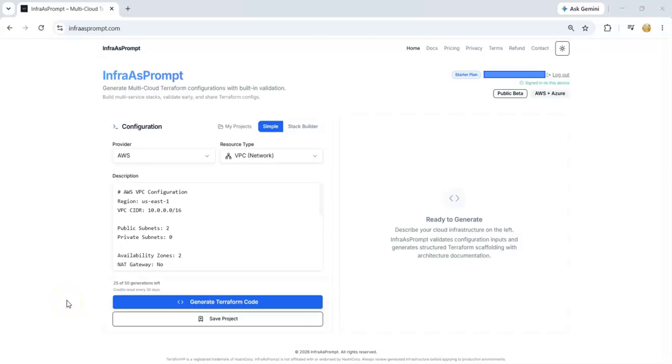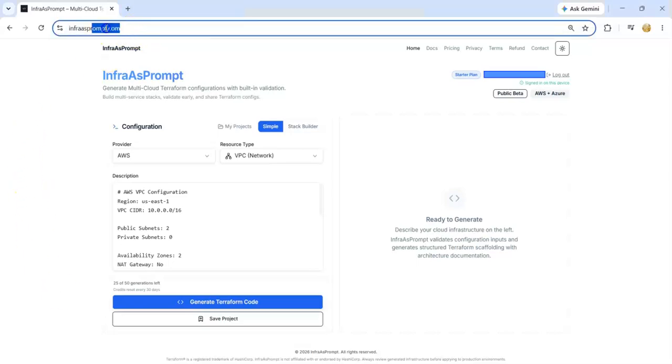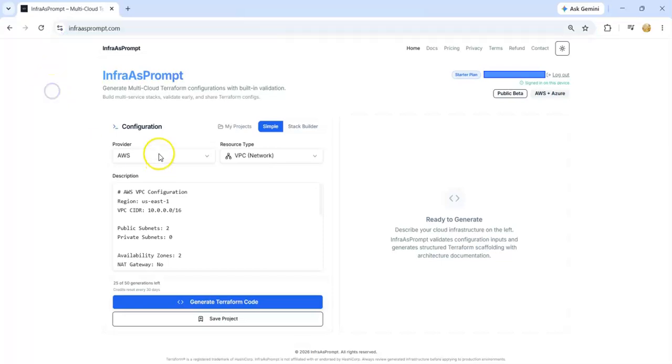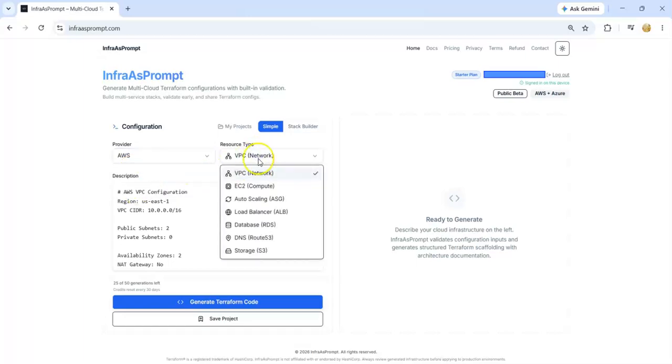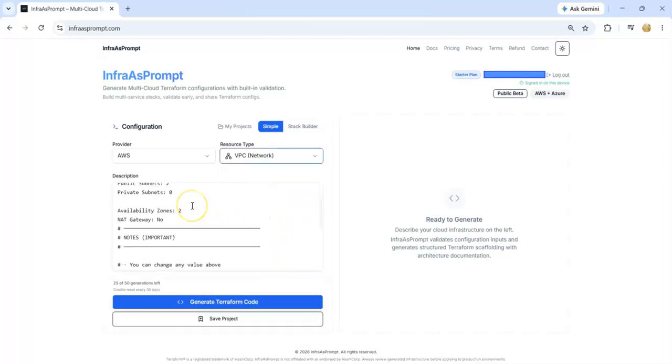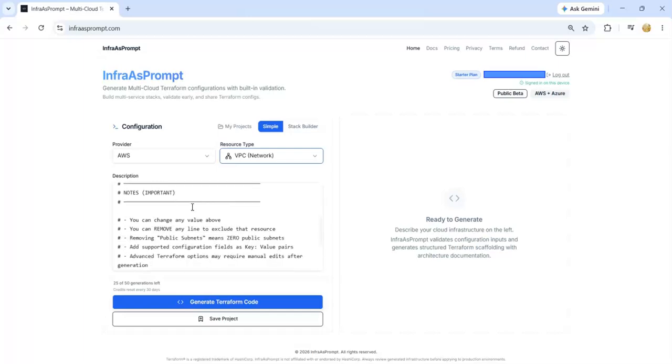Still writing Terraform from scratch for every new project? Let's build AWS and Azure infrastructure in under 60 seconds. Just go to the website infraasprompt.com and from here choose your provider, whether AWS or Azure, and your desired resource type from the most commonly used services. Say for example, we choose VPC, and here is a template on the left side pre-filled for you.